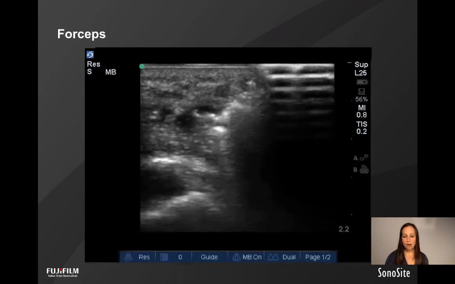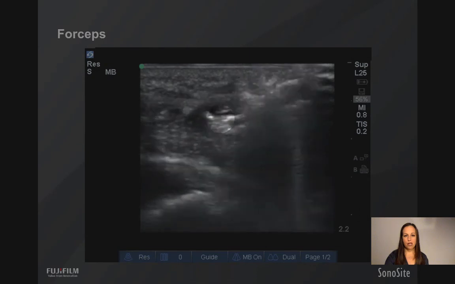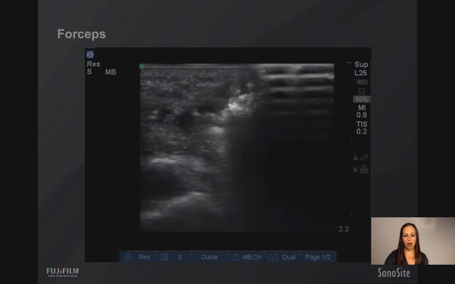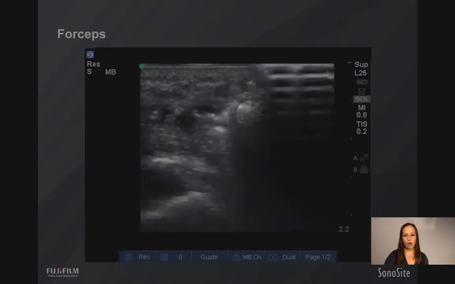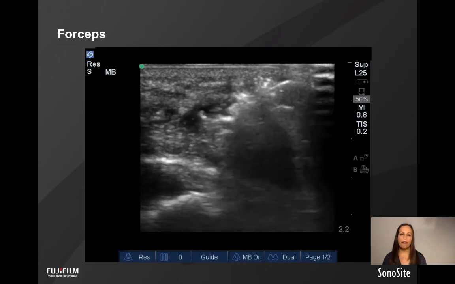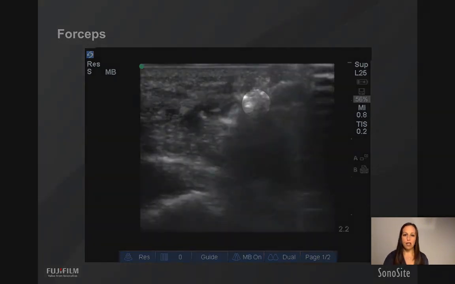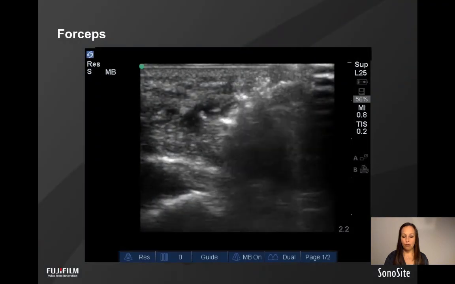We can use forceps. We can look in real-time guidance. We can see the foreign body here and the forceps grabbing. Now remember, because this is a metallic object, not only will you have ring down artifact from the metal, but you won't see both sides of the forceps because they're very dense. So you will see the anterior portion of the forceps and you can see the tip actually grabbing the foreign body.